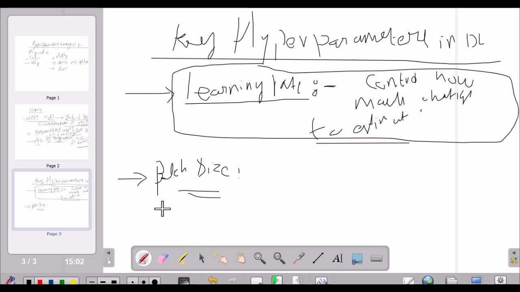Another one is the number of epochs. What is an epoch? It is the number of complete passes through the training data set. The number of passes through the training data set is nothing but the number of epochs. So how many iterations you want to do in order to process your particular data as it passes through the training process. I hope you got the clarity.